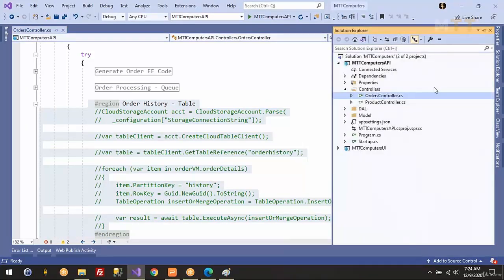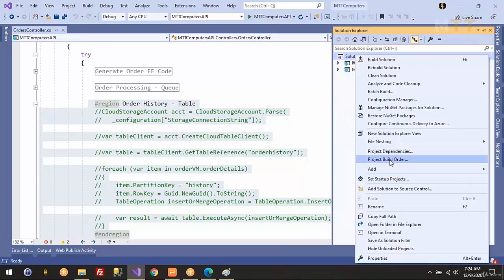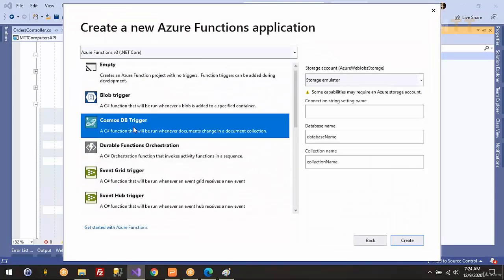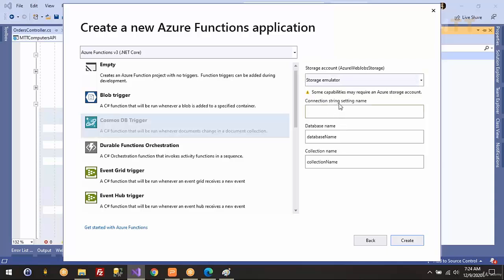Okay. So let's begin. I'll add a new project here. We want Cosmos DB trigger. Because this is a Cosmos DB trigger type of Azure function, we have to provide a few settings here. We want to provide the connection string setting name. I'll type it as Cosmos DB connection string. This is a variable name which I would keep in the app settings file. So we are not providing the connection string here, we are providing the connection string setting name.